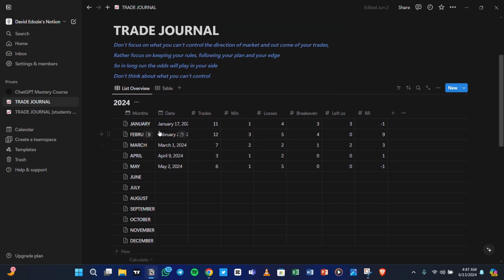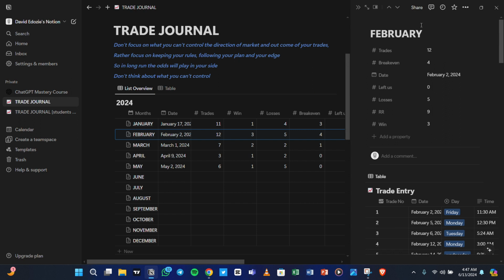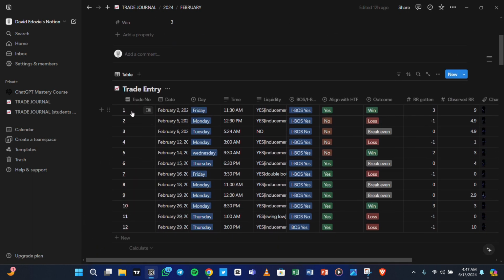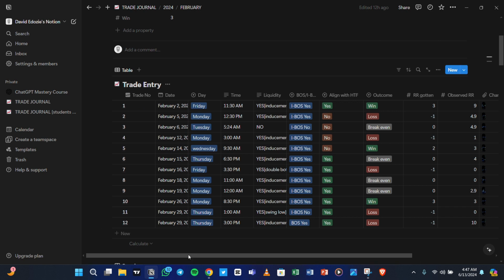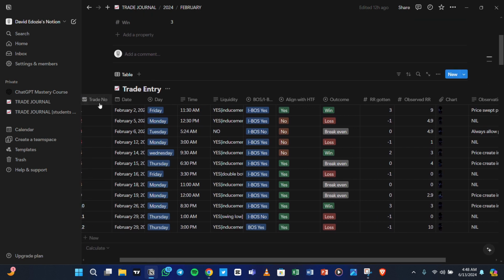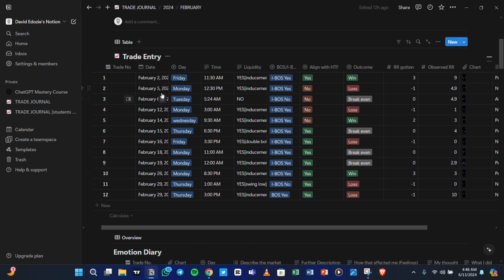So if I go on, let's see, I can pick any of these months and I just go on February. So I click on it, February. I could just go down. I'll click here, click on full page to show me everything. And you see how I put all my data into place. It shows me the trade number, so it's just what number of trade in that month. It was 12 trades in that month.